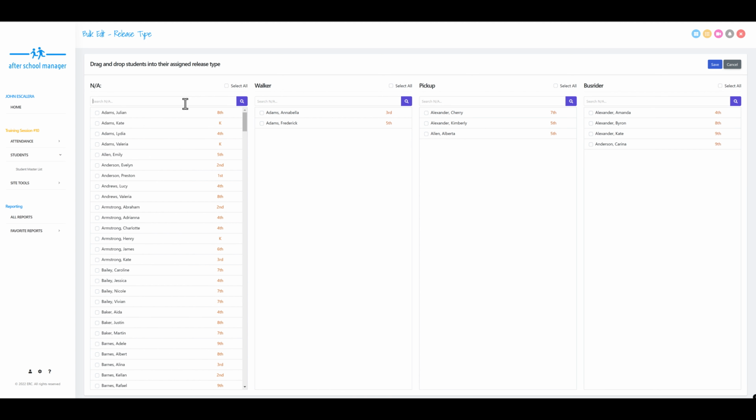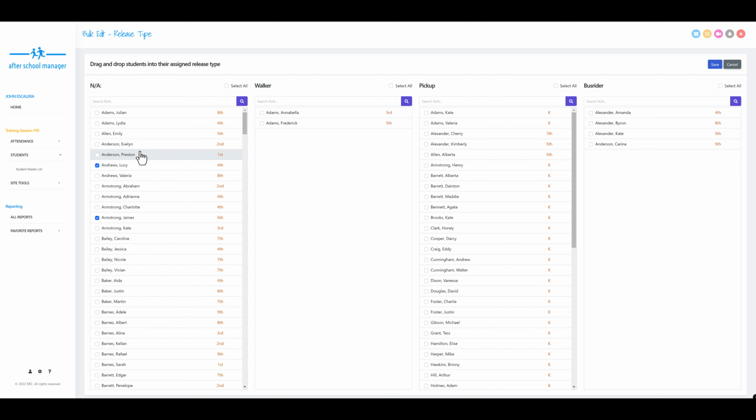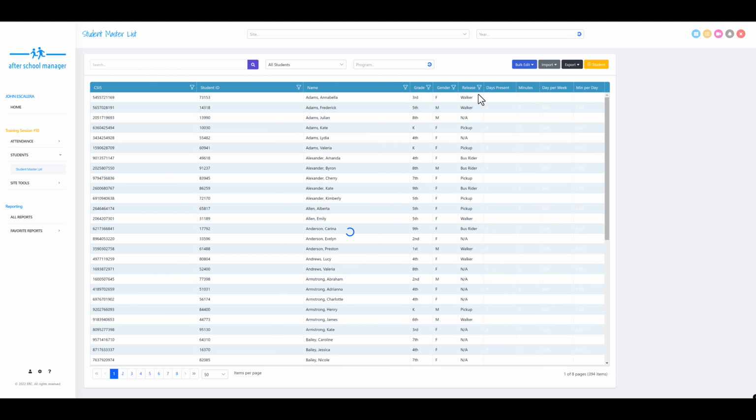And maybe all my kinder students need to be picked up. So I will select all those, move them over here, come back. Let's add a few more walkers. I will click Save. And now this is populated.